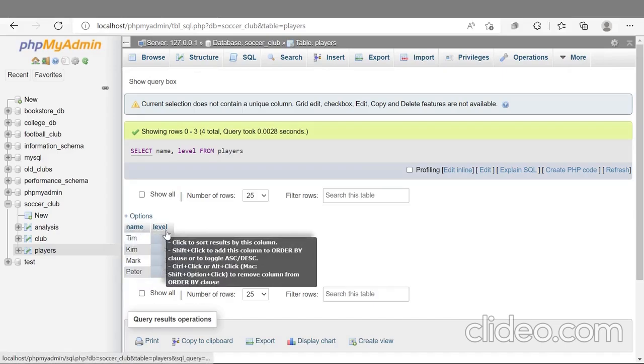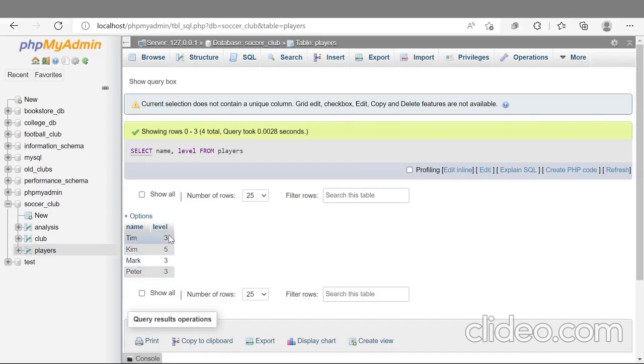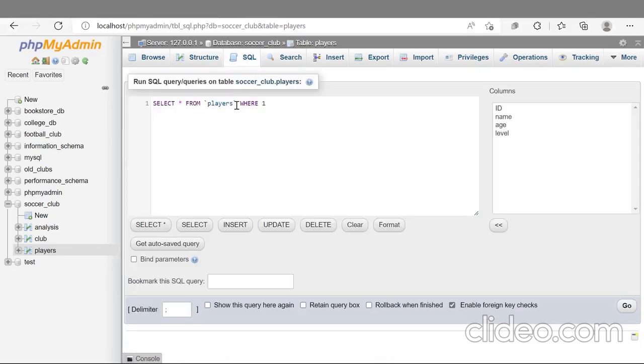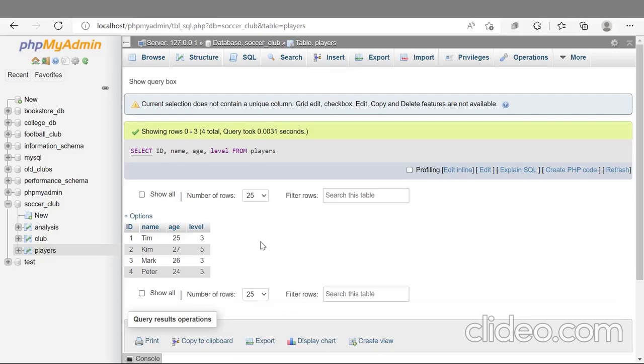I could also use the select statement to retrieve all data from all columns in the players table. There are two methods I could use to achieve this. The first method is to list all column names in a standard select statement as follows. Select ID, name, age, level from players. Once again, each column is separated by a comma. I then run the query and get all the requested information in table format.